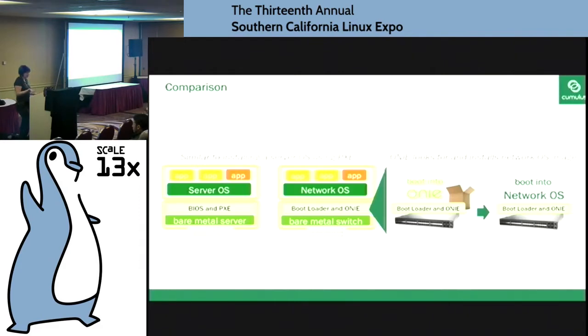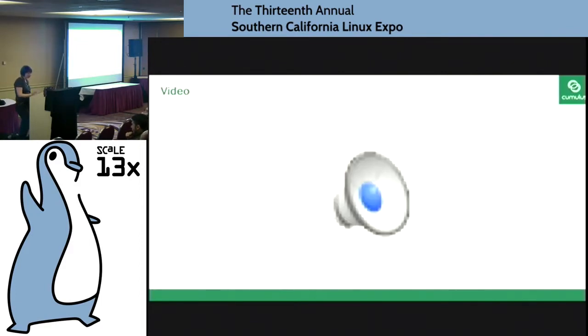So it's basically just like a server OS, right? You get BIOS, PXE, server OS, all the apps, same thing: bootloader and ONIE, network OS, and all your apps. Done. And I am going to show you a video on this. It's about 2 minutes. Parts have been sped up just because we don't want to sit here all day. In reality, the process takes about 10 minutes.